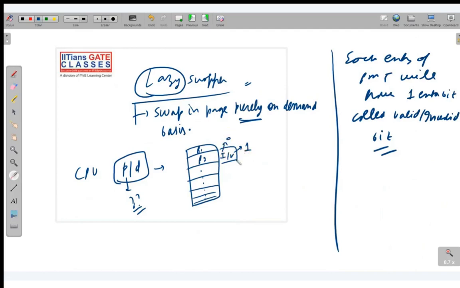Of course, if I is 0, V should be 1. If I is 1, V should be 0. A bit can have only two values, 0 or 1. So it's your wish: for 0 you take invalid or valid, and for 1 you take invalid or valid. I hope you have got it. So each entry of the PMT will have one extra bit called the valid-invalid bit.